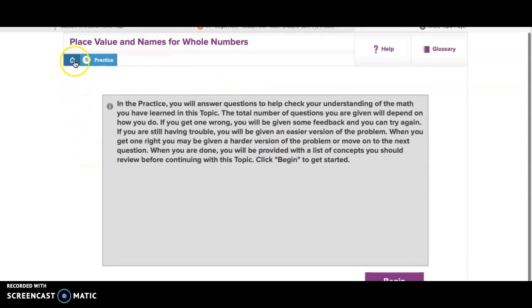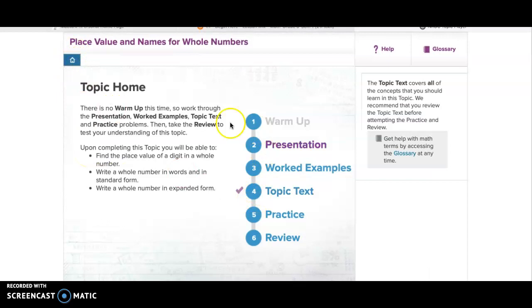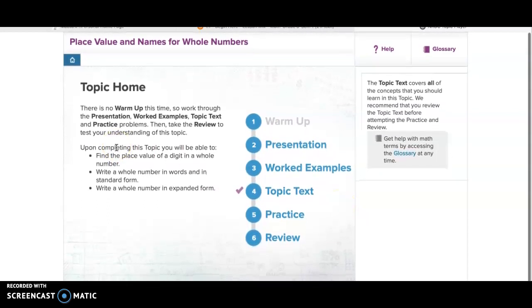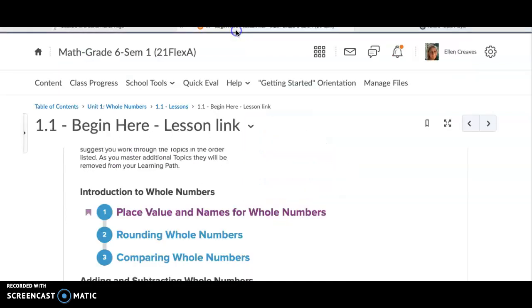So look, you can just hit the little home button here, and it'll take you back to that warm-up, presentation, worked examples, practice, and review. Okay, so you try it now and see what happens. But I will also show you that, we have to go back to here real quick.